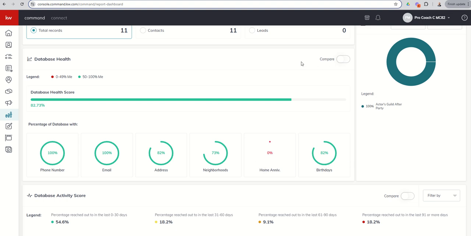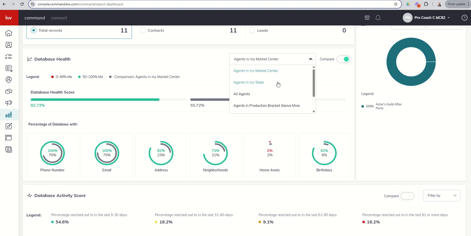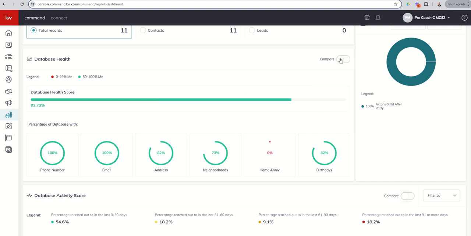I can also choose to compare my database health score, you can see here. And you can choose to compare that to agents in my office or market center, agents in my state, all agents, or agents in a production bracket above mine. So it kind of breaks down your GCI and compares it that way. So if you're the competitive type, comparisons might be helpful.